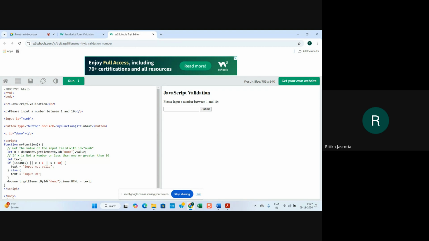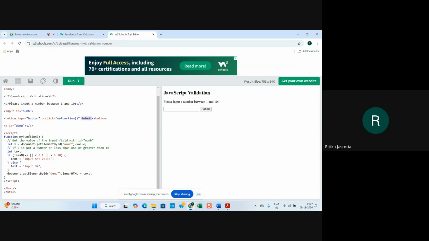First, in heading 2 we are saying JavaScript validation, and in the paragraph we are saying please input a number between 1 and 10, and we are creating an input with ID equal to num. So this is an input box with ID num. Button type is equal to button. So this button we have created. On click of this button, onclick is equal to myFunction. So this function will be called on the click of this button, and the name of the button we have given is submit, right? And we have closed the button. Then paragraph ID is equal to demo, right?